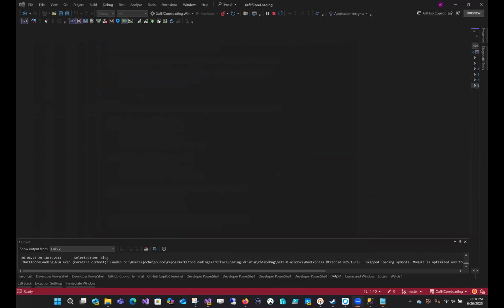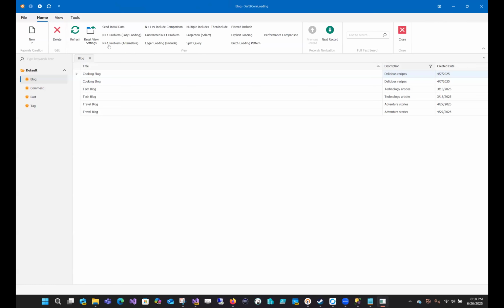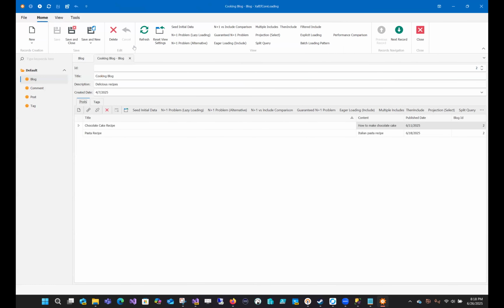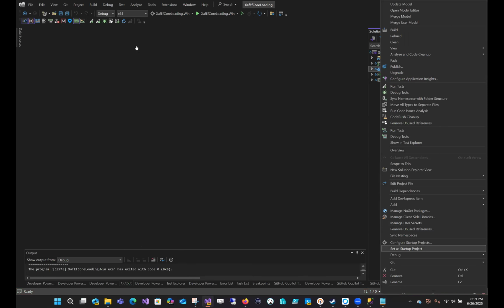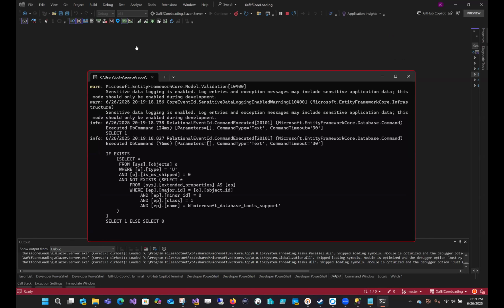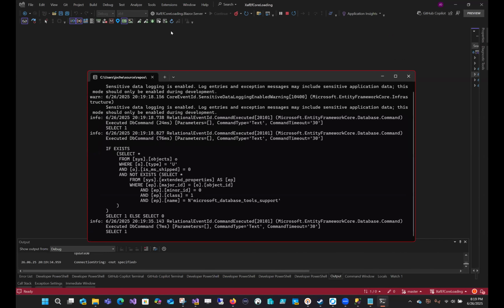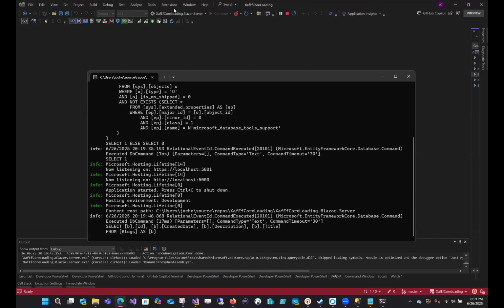I will put this in the other screen. And here I have the possible test cases. The first one that I'm going to show is the most common case, where you load a collection, and then every time you touch the sub-objects, it will create a new query. So we're going to show the N+1 problem with lazy loading.